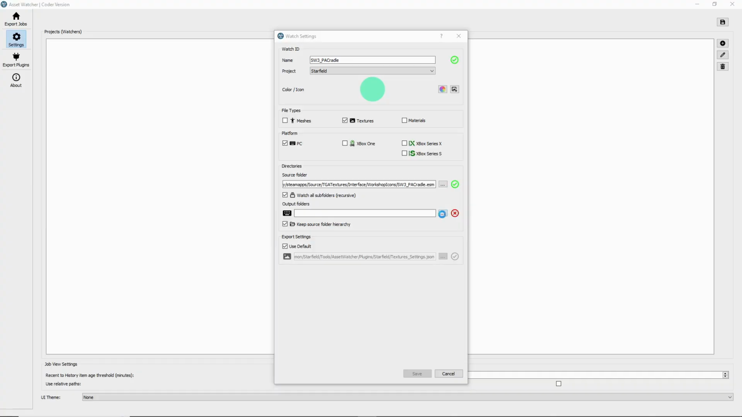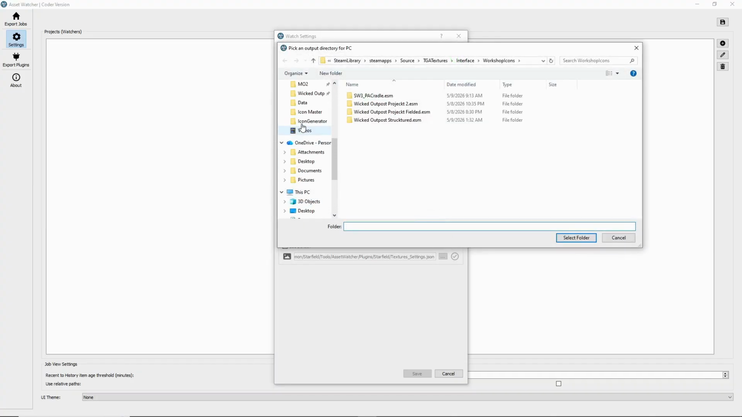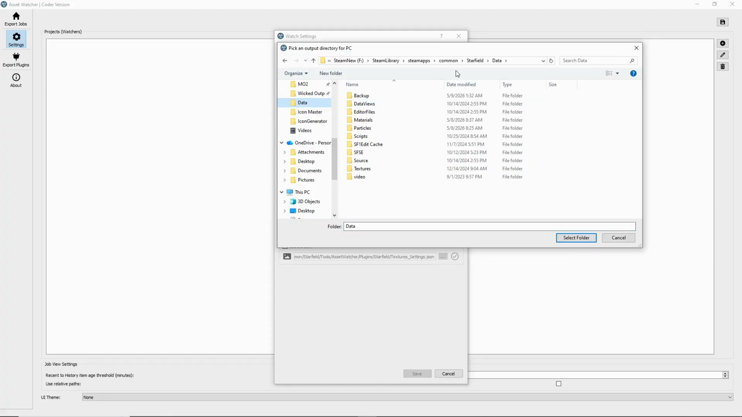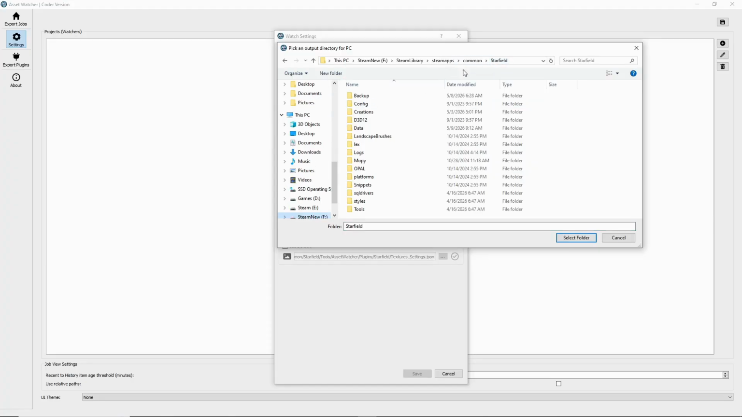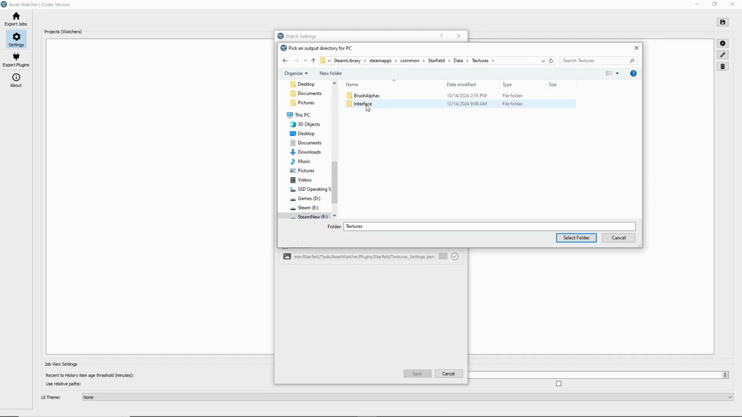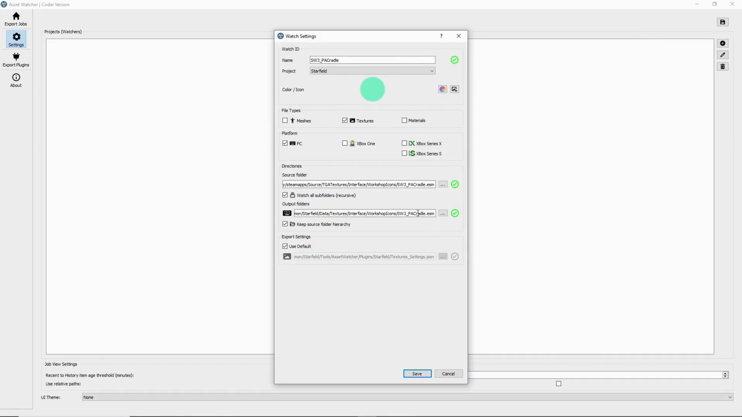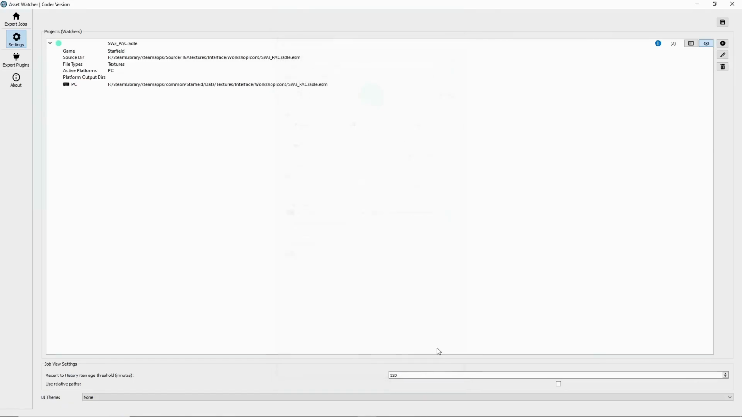Okay, come over here to your output folder. And this is going to be in your main Starfield directory. Okay, so we got Starfield, Data, Textures. And again, if you don't have these folders, create them. Interface, Workshop Icons, and then I'm going to select, actually, we'll probably have to make a folder, but I've already got it created. So make a folder with your file name, and we're going to select that as the output. Okay. Once all of this is done, we're going to save. We'll click on Save right here.